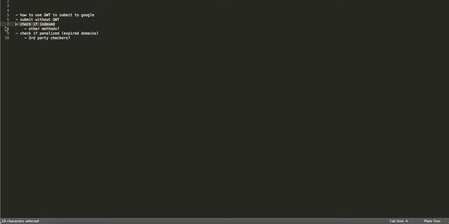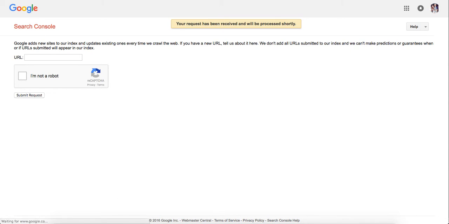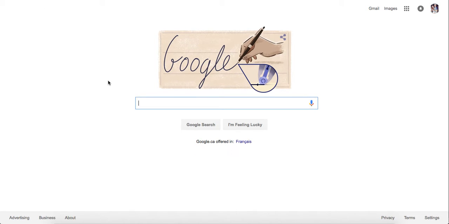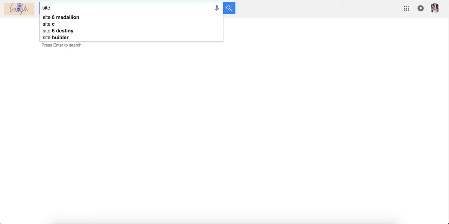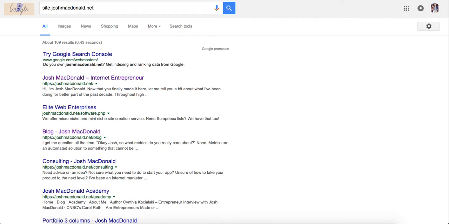So, check if a website is indexed. The main way to check if something is indexed, many of you have heard of it, is just site colon and then your domain. If I just put the domain name in, it's going to show me all the web pages that are indexed on the domain.